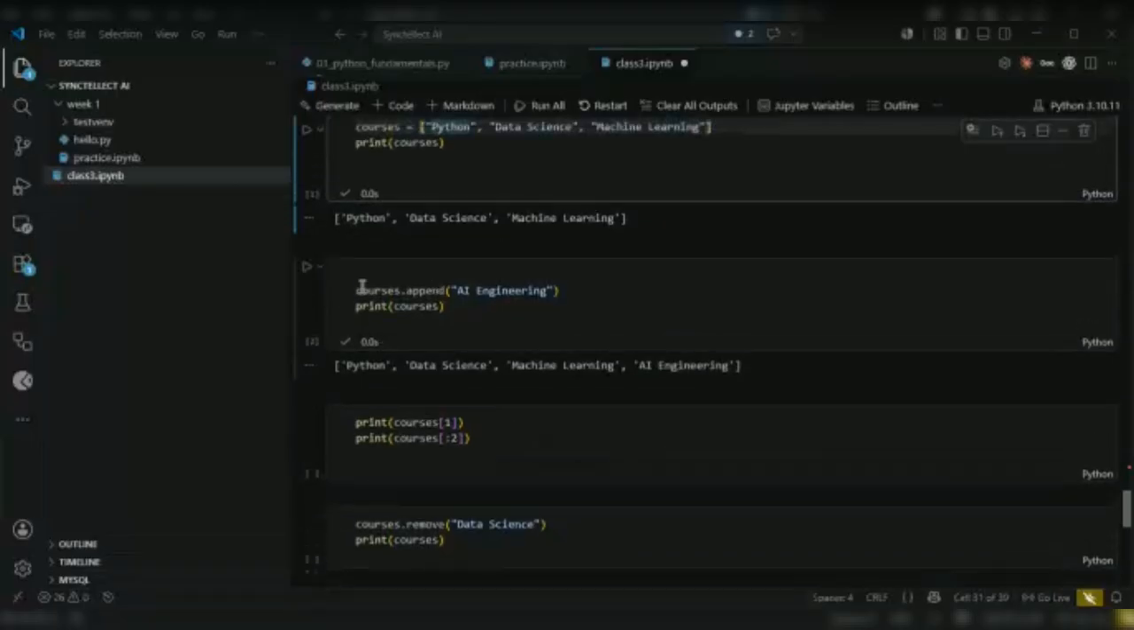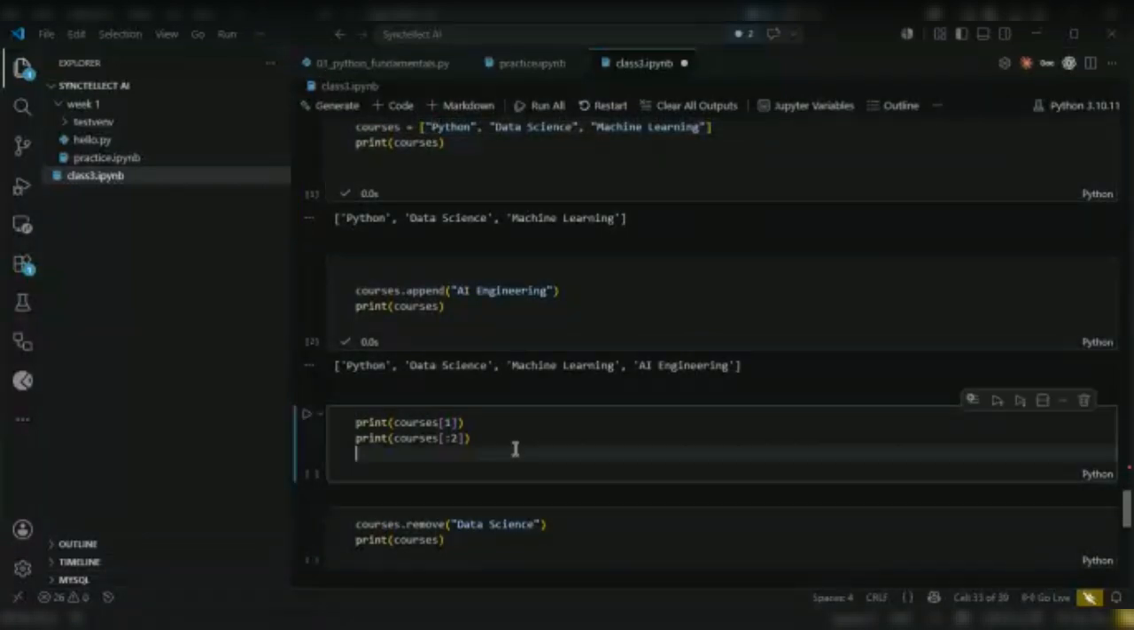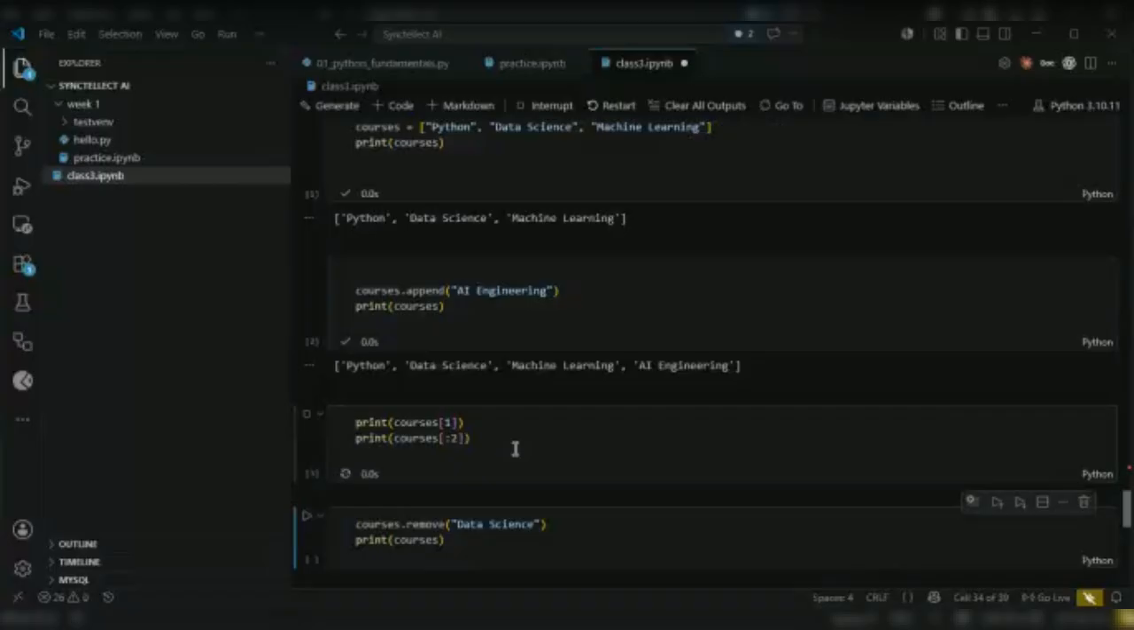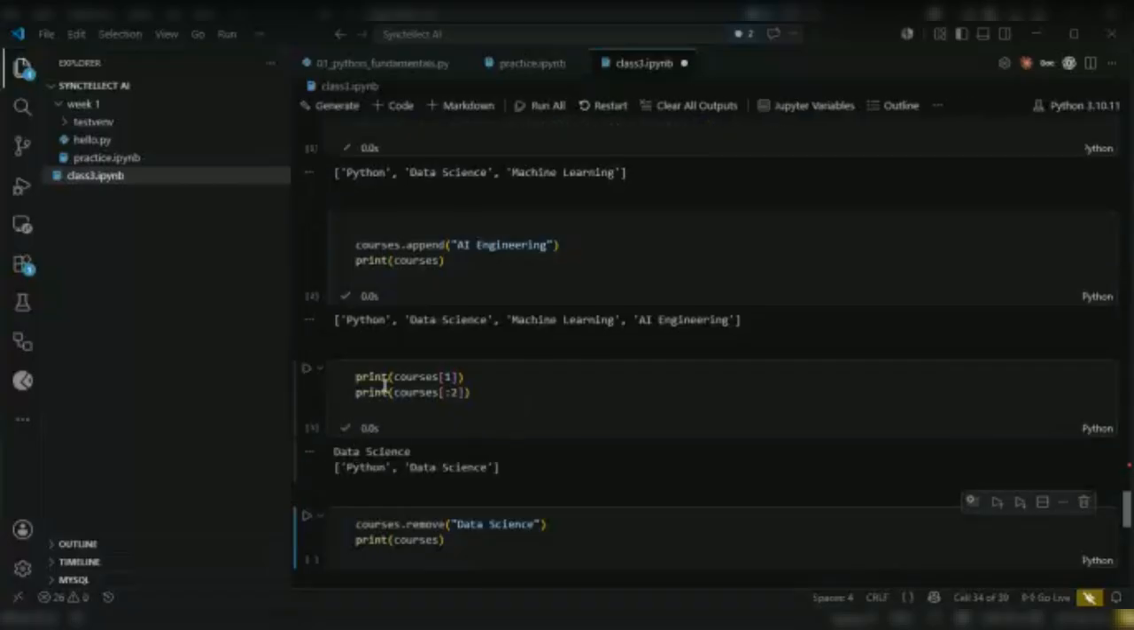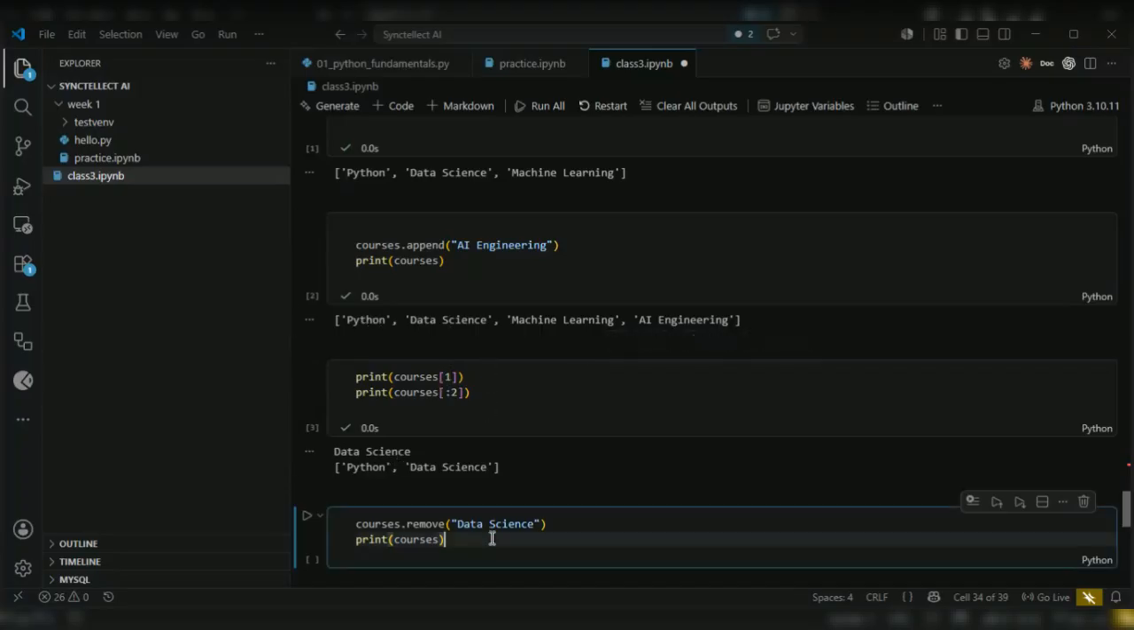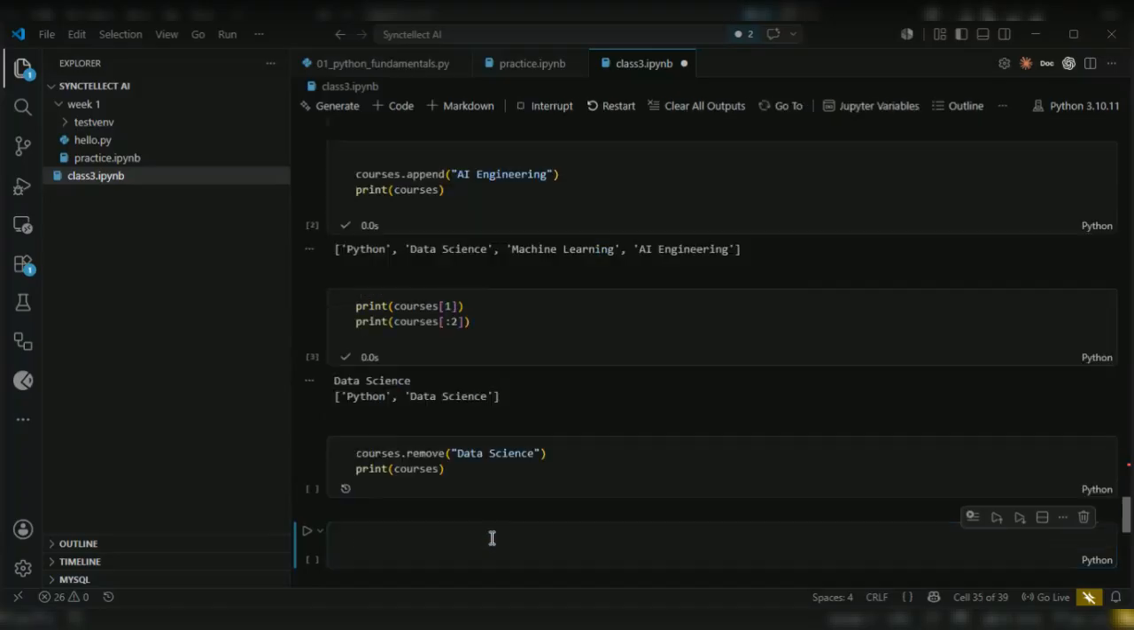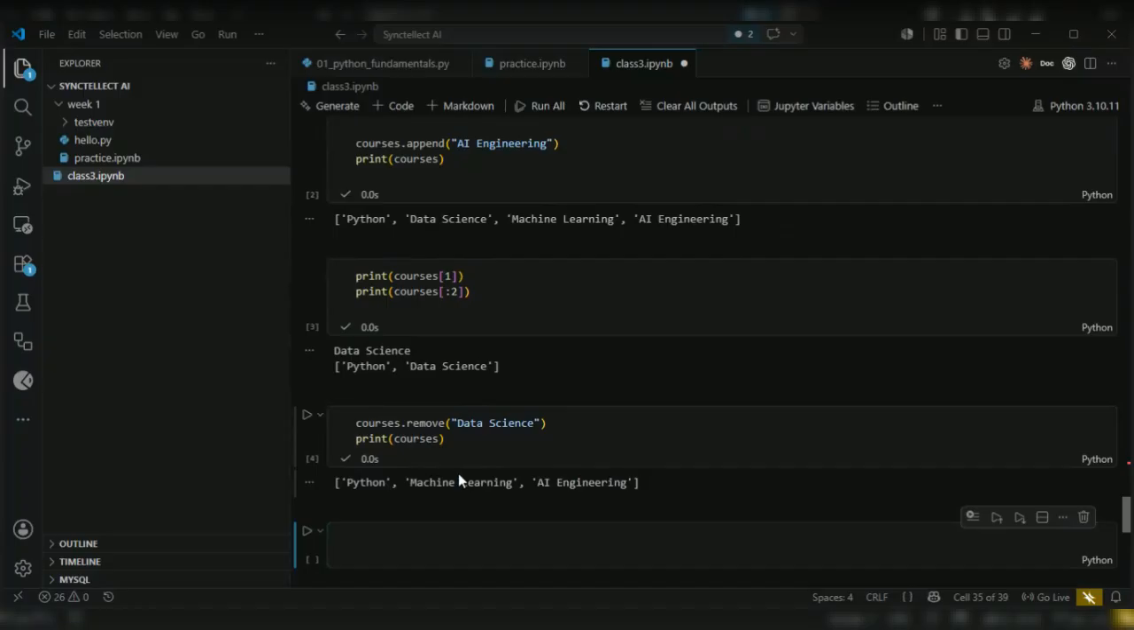Python, data science, machine learning, it has appended AI engineering, and then we have this. If we print this, it's saying print number 1, that's data science. Print from 0 to 2, that's Python, data science. Now, let's say remove data science and print courses. It's going to say Python, machine learning, AI engineering. Do you understand? So that's how lists work.